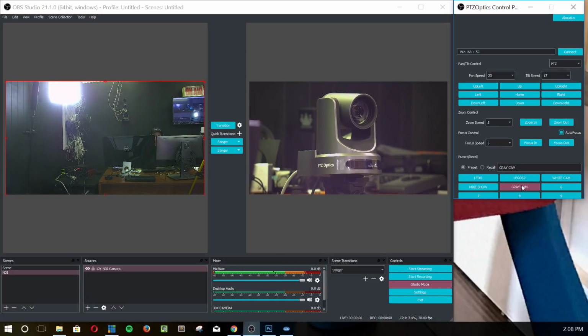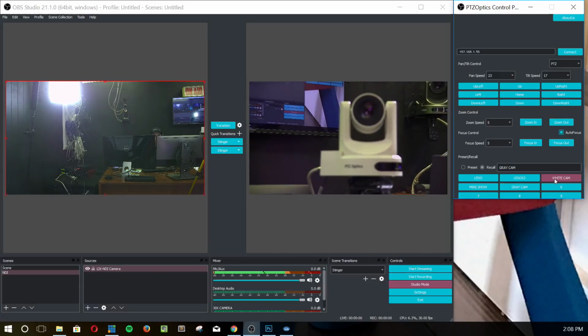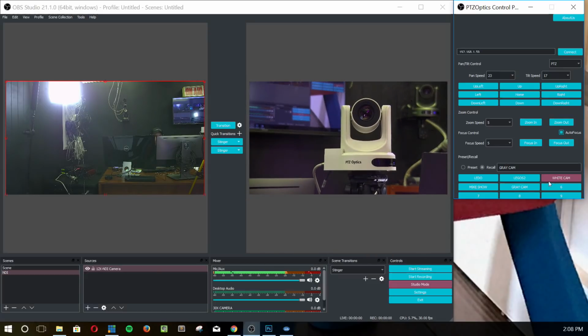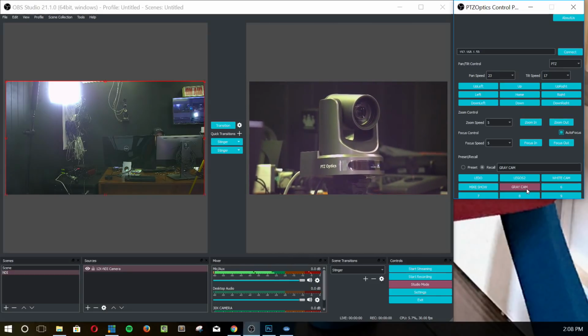And I'm going to click 5. And see how that gives the name of 5 there? So if I click white cam, whoop, it goes to the white cam. I set that up earlier and it uses autofocus. Then if I hit gray cam, whoop, it goes right over to gray cam. So that just gives you an idea how it works. You could put a person's name there and things like that.